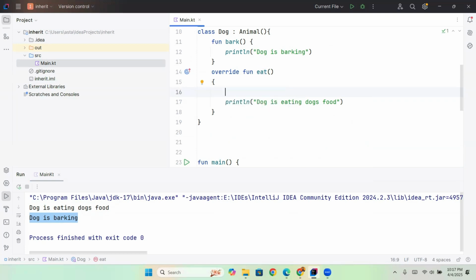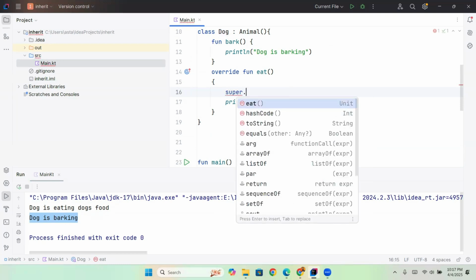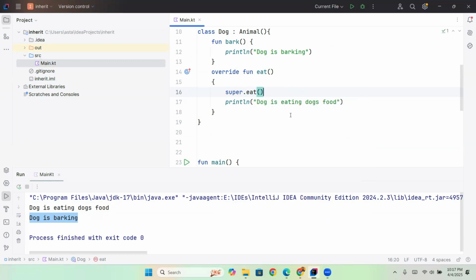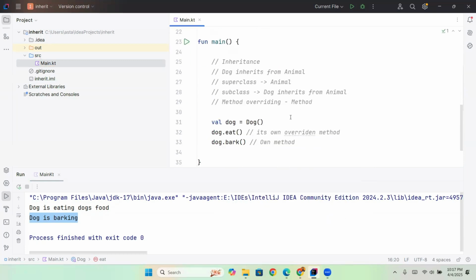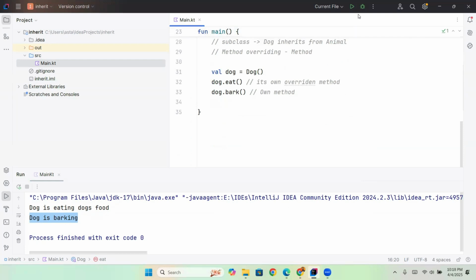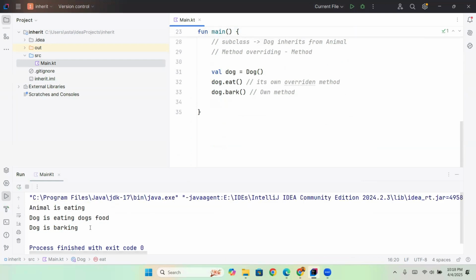So I want to call the parent's method, so I will use the keyword super. Super is used to call the functions of a parent class. So super.eat will call the parent's method. Okay, so let's run it and see what the output will be. So here you can see Animal is eating, Dog is eating dog's food, and Dog is barking.